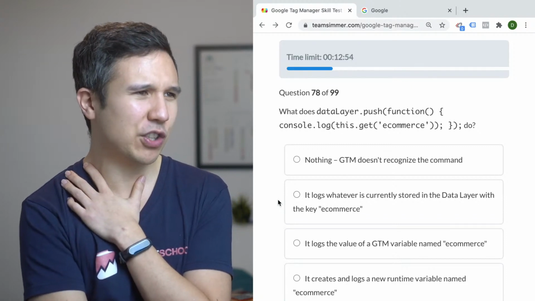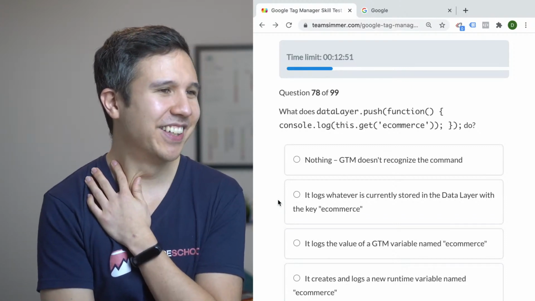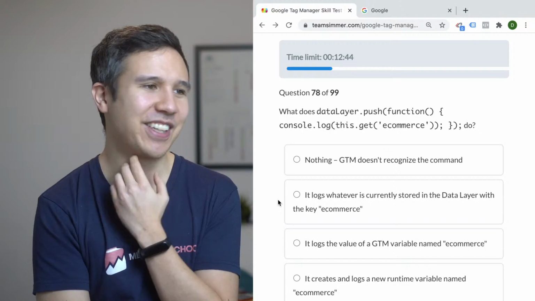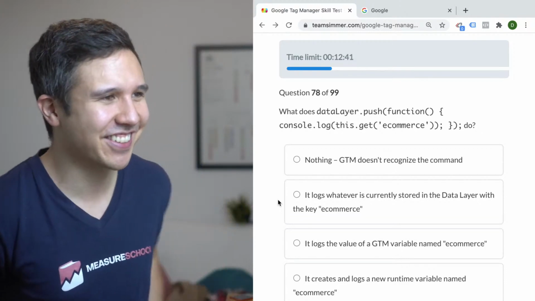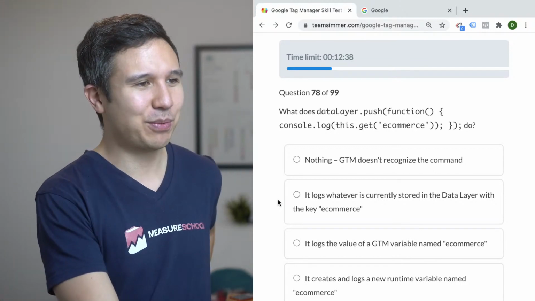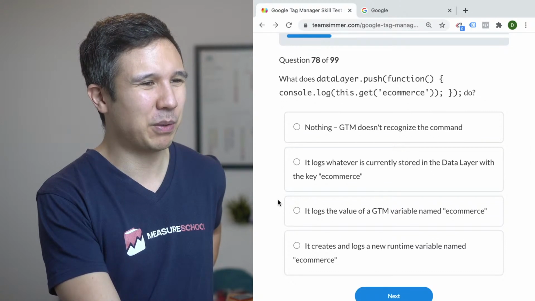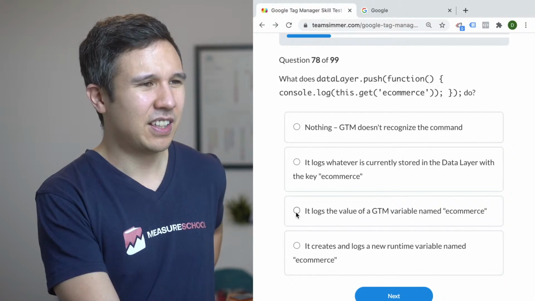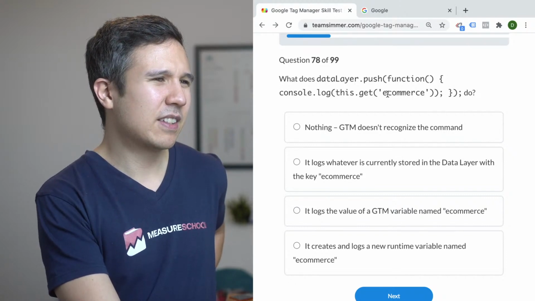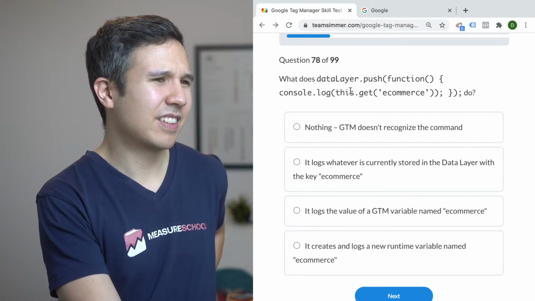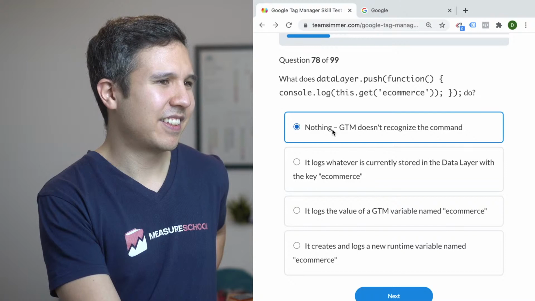What does data layer push function console log this get do? Okay, that's something you would need to try out. I mean, with JavaScript questions, like if you do them from textbooks, it's quite hard. It logs whatever is currently stored in the data layer with the key e-commerce. It logs the value of variable named e-commerce. It creates a log. I mean, this object get. I will just go with this one.